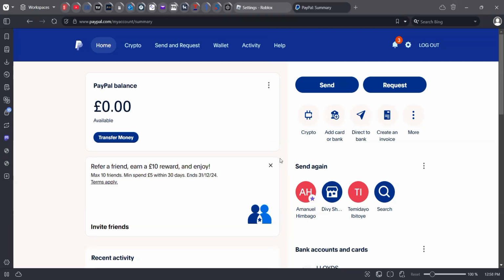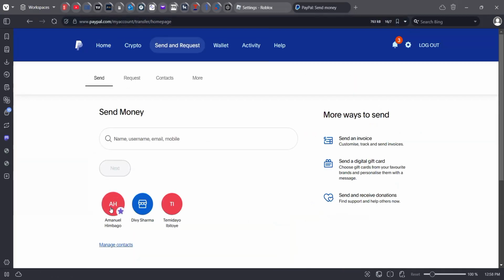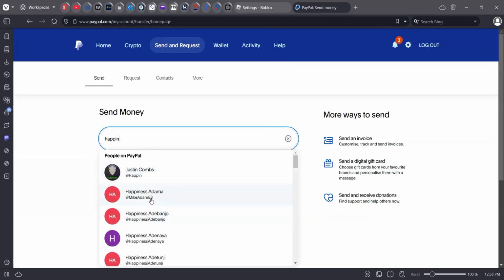Now the next thing you want to do is to locate the send icon and tap on it. Now if you've previously sent money to this particular family or friend, you can just select from the list below. If you've not, you might want to go ahead and add their PayPal username or phone number.